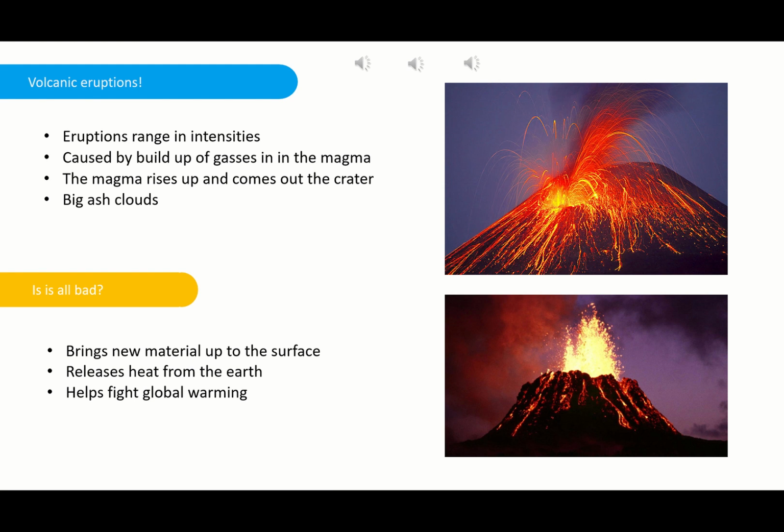Volcanic eruptions can sound pretty scary, but there's also a lot of benefits that come with volcanic eruptions. When a volcano erupts, it brings new material to the surface, forming more continental crust, which has a lot of environmental benefits. Also, when a volcano erupts, it releases a lot of heat from inside the Earth, and this can actually help fight global warming. It helps cool down the Earth.